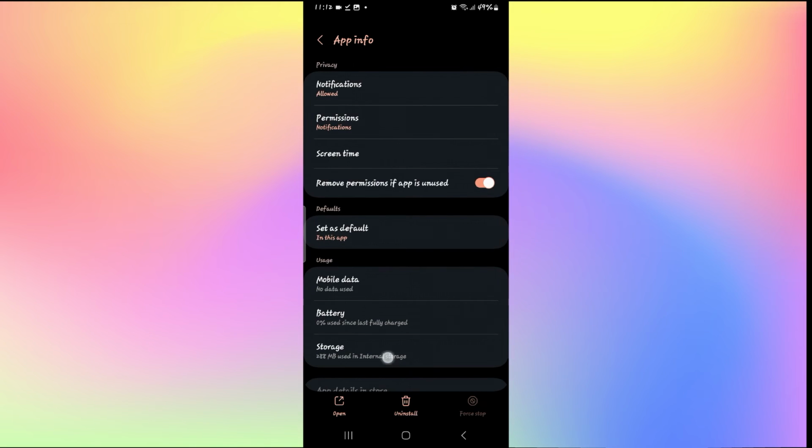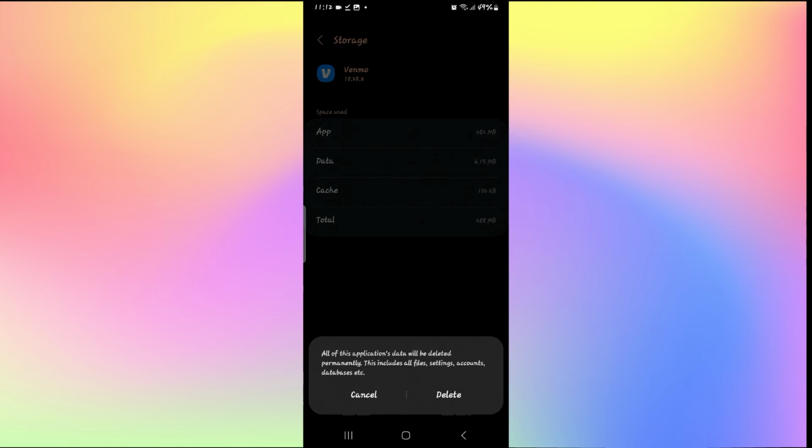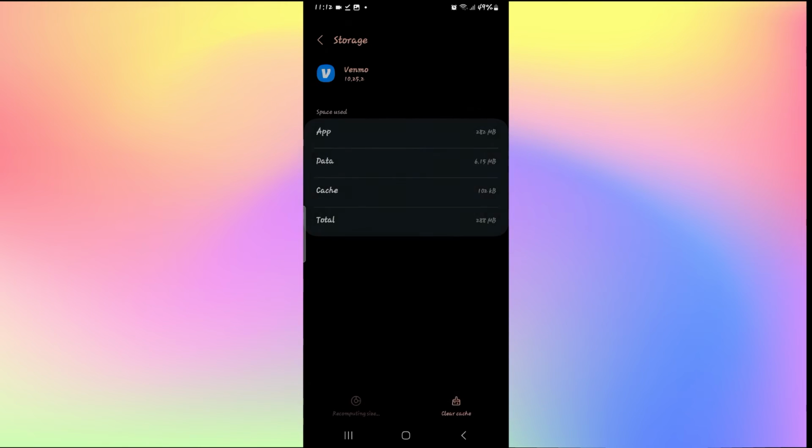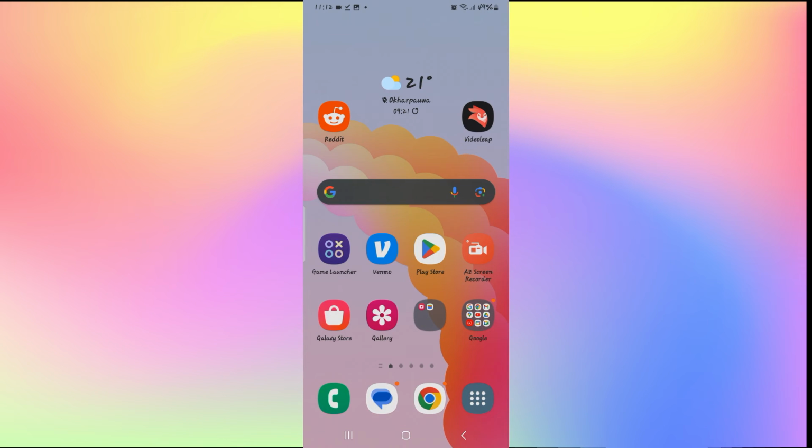Then scroll down and tap on Storage. Now from the storage menu, simply tap on Clear Data and then tap on the Delete button, and all of your login information will be removed from the Venmo application and your information will not be remembered as well. And there you have it. That is how easy it is to log out from your account on Venmo.